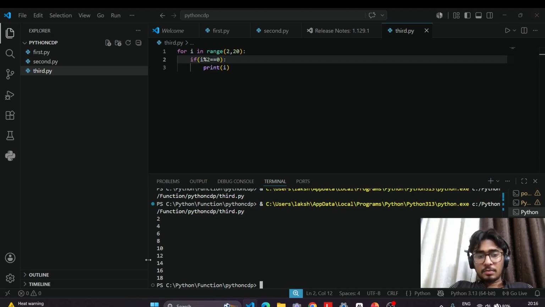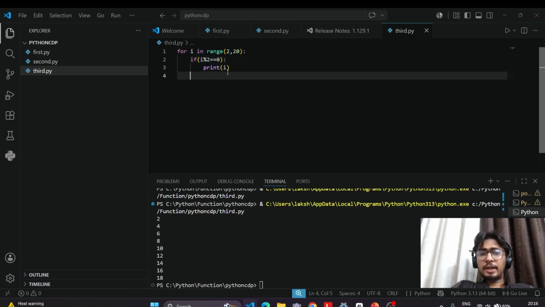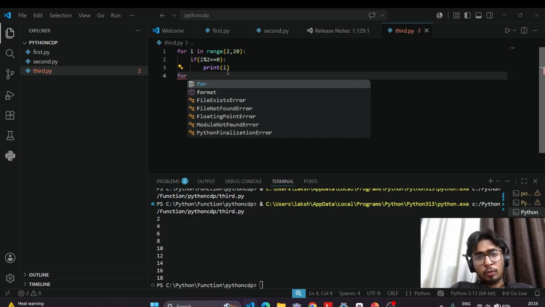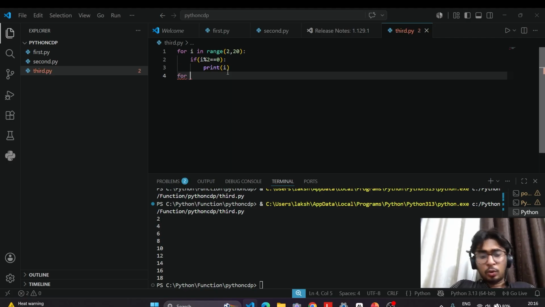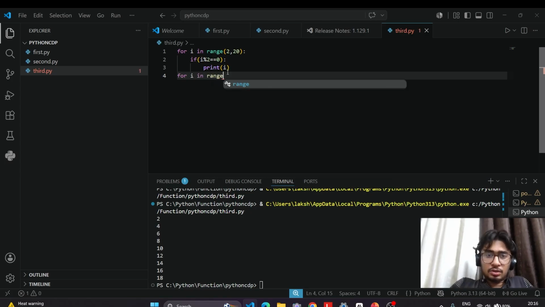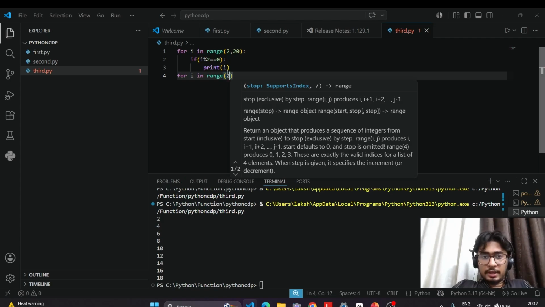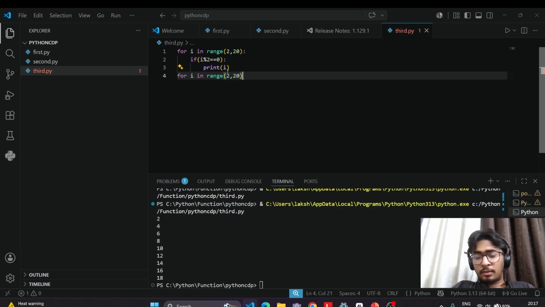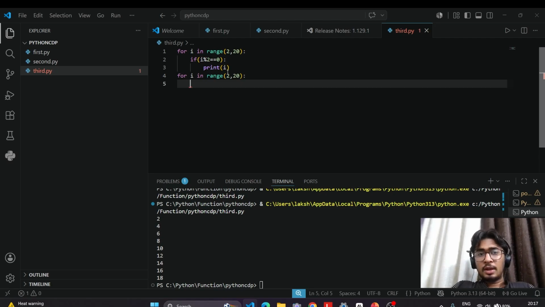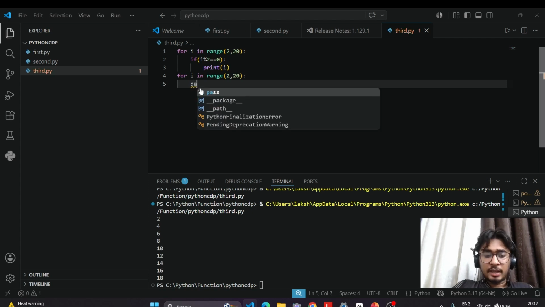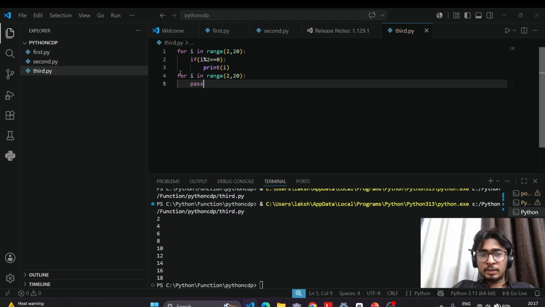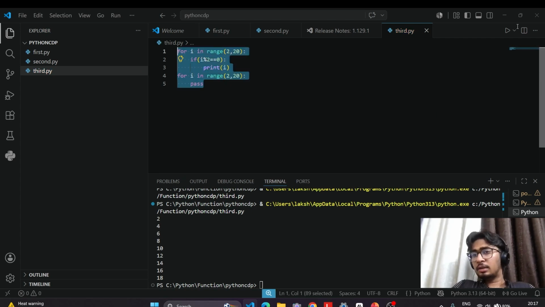Here the manager asks you to write one more code, but he doesn't know what to write in it. He asks you to create two loops, but for one loop he knows what it will do, and for the other he doesn't. For i in range 2 to 20, we don't know what particular task this will do. Suppose there are multiple kinds of work, but we don't know which task this command will do, so we just write pass. Pass means just ignore this part; this loop will do nothing.